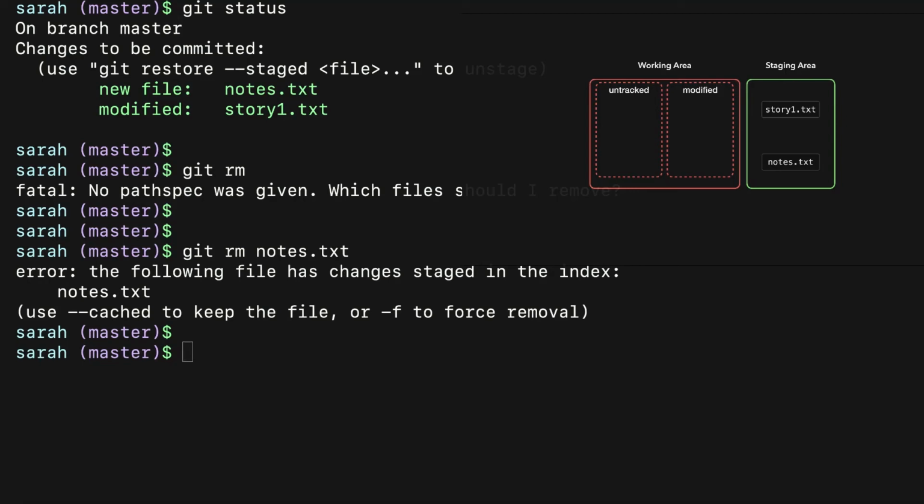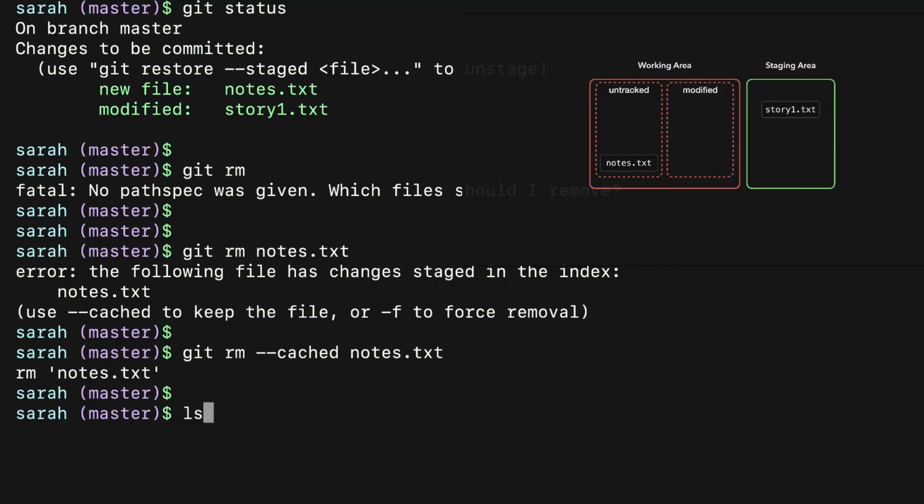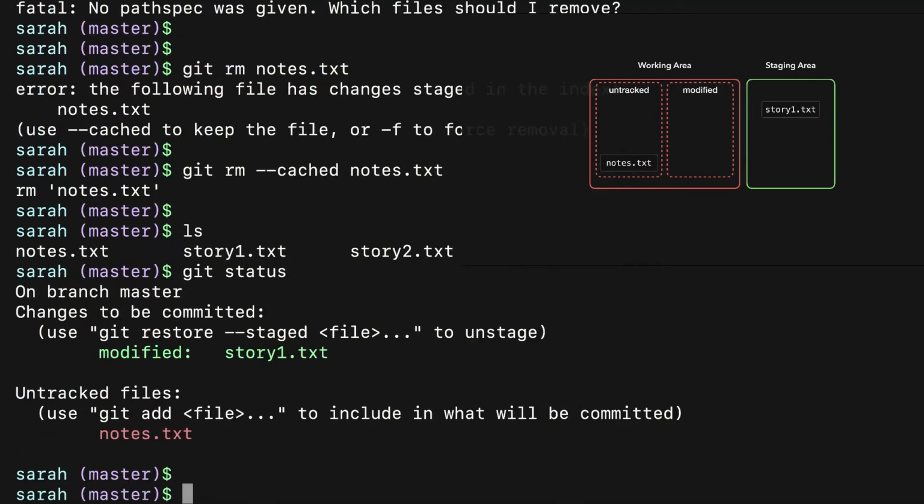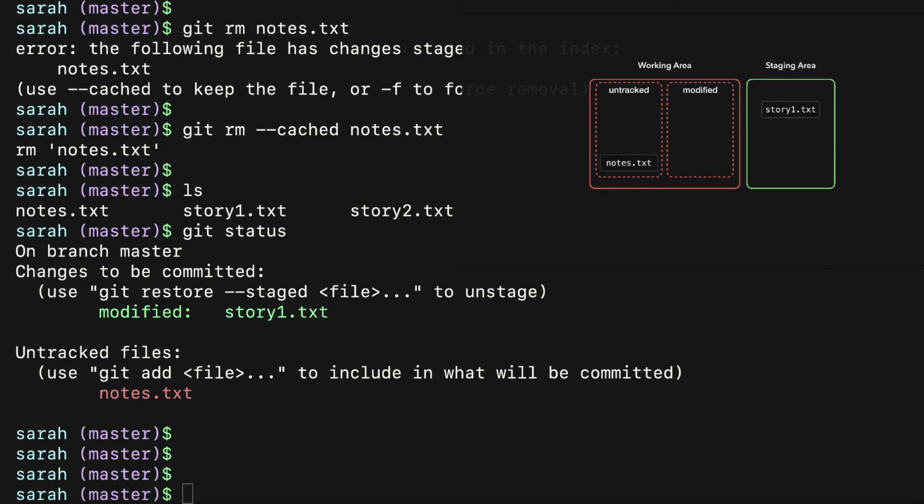Now specifying the cached option will retain the file in our directory, and the force option will delete the file permanently. In this case, I have written down some ideas for the story in my notes file, so I don't want to delete it. I want to keep the file, even if it is removed from Git's tracking. So I will use the cached option while removing the file from Git. Now we're back to the previous state where the file is still in our directory. And when we run the git status command, we see that it's in an untracked state.